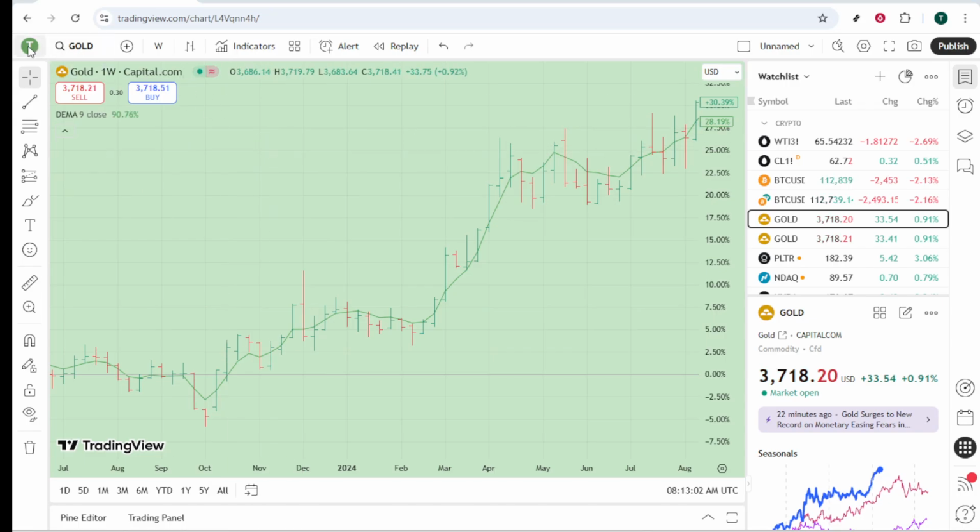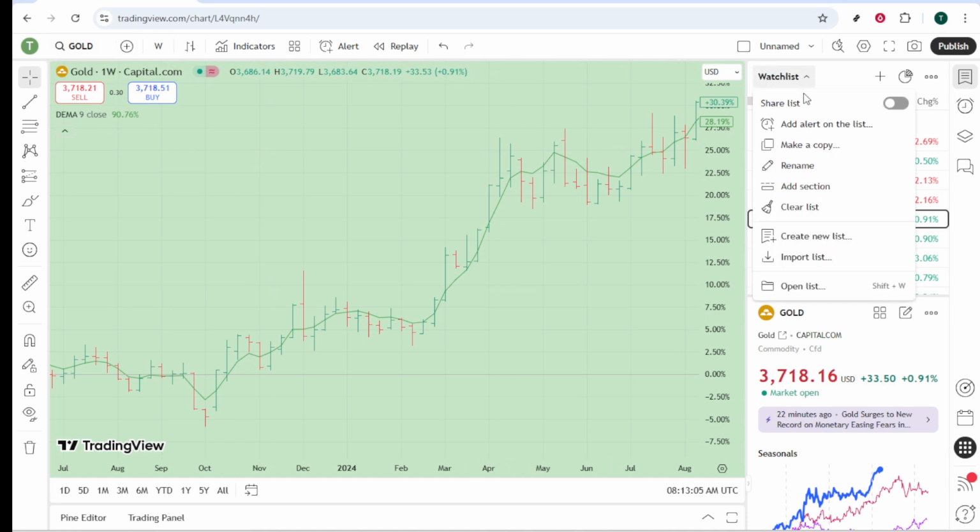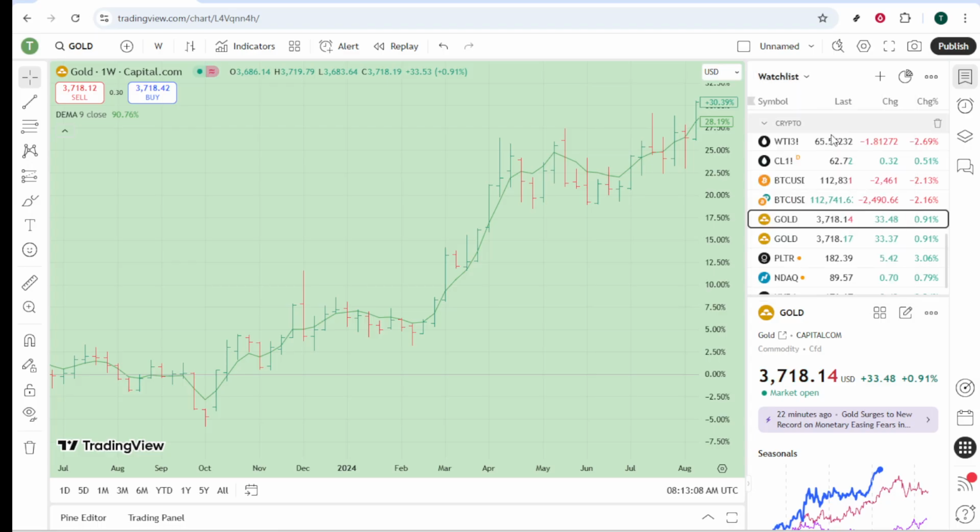Let's move to the watch list section, typically found on the right-hand side. Simply click on the watch list to access your list of preferred assets. This feature is incredibly useful for keeping track of multiple stocks, commodities, or cryptocurrencies that you're interested in following.